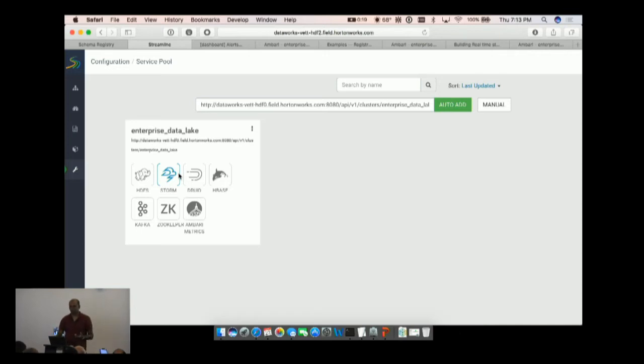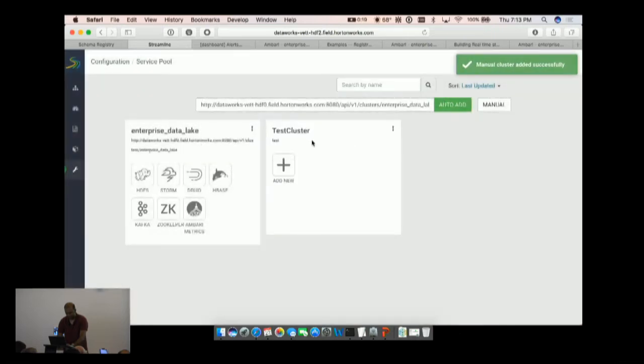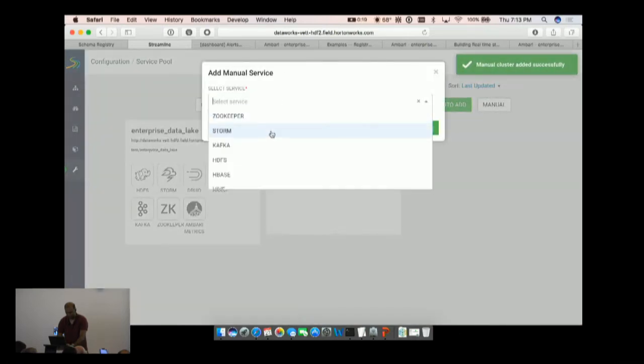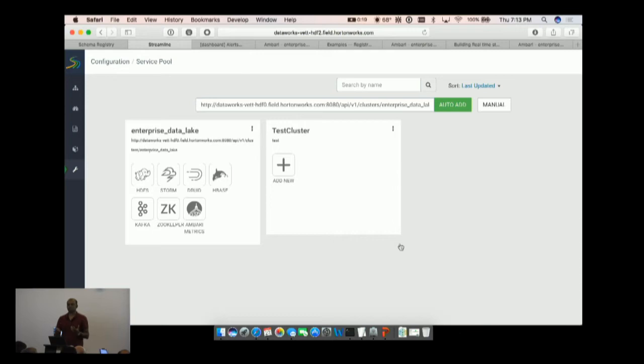In case you're not using Ambari or some other service, you can use a manual cluster. If you're using Puppet or whatnot, you can create your own cluster and start adding those services, Storm, Kafka, whatnot. In general, you might have Kafka running in a separate cluster and all your other services running in another cluster, right? So you can add multiple of these clusters.